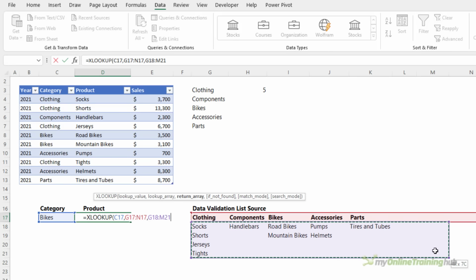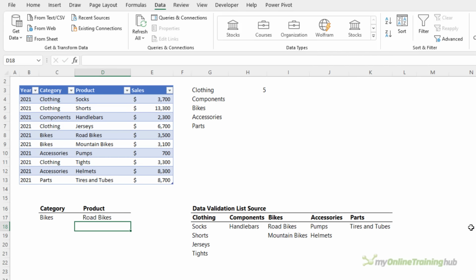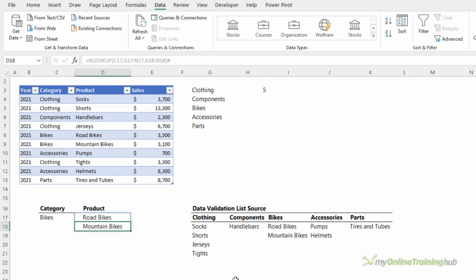Now I'm not selecting all of the cells, just the first row. Close parentheses on XLOOKUP and press enter. Now notice I only get the first product returned, which makes sense. I only referenced the first row, row 18. But if I append the spilled array operator and then press enter, I get all of the items. And if I change this to a different category, the XLOOKUP returns the correct list.